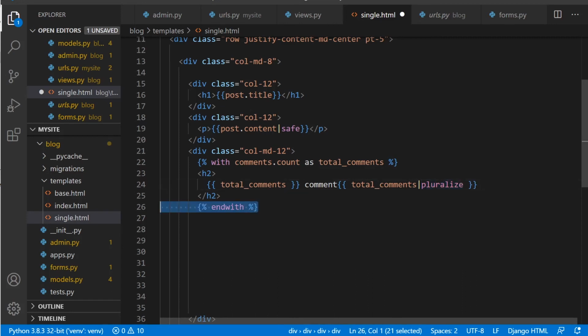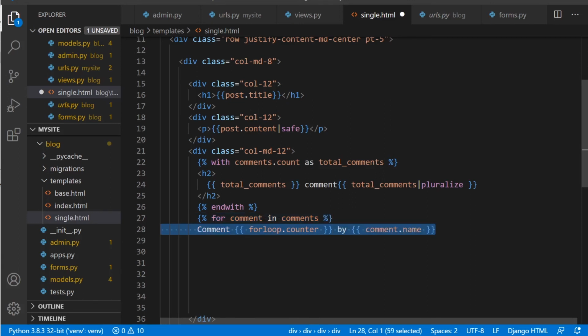So we end that there. So let's move on to the next statement. Okay, so this next block, we're going to have a for comment in comments. So what we're going to do here is have a for loop. So for all the comments that we find in comments, we're going to simply loop that out.